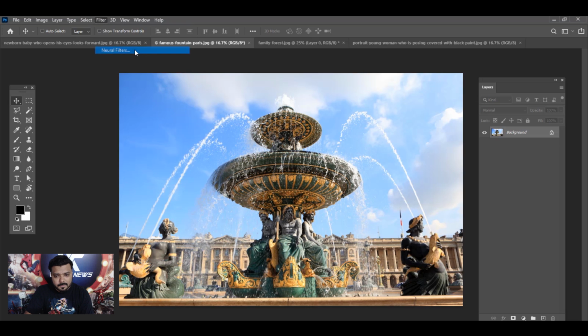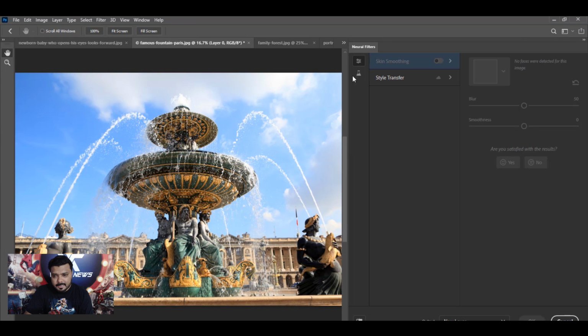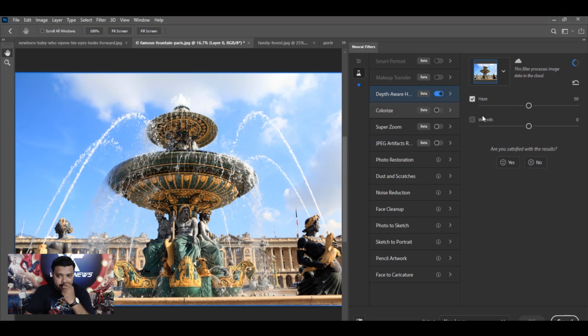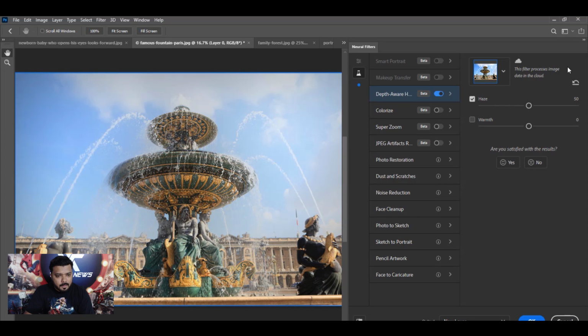Okay, next is a depth blur haze effect. Filter, neural filter, and click the beta filter and depth haze. Okay, add and wait for a second. Okay, haze has been added and apply warmth. It's simple but cool. Not bad.